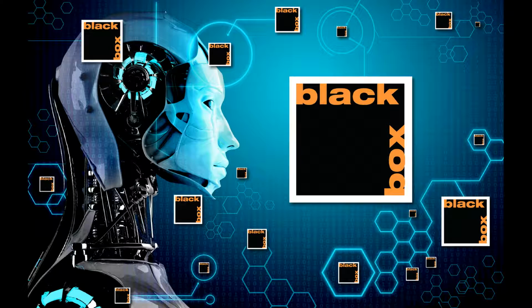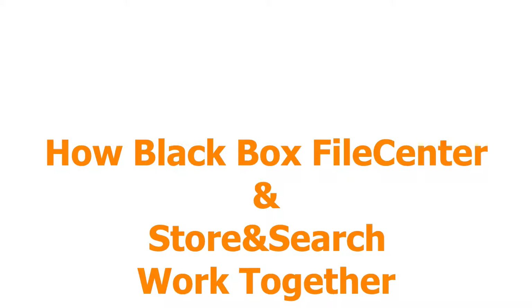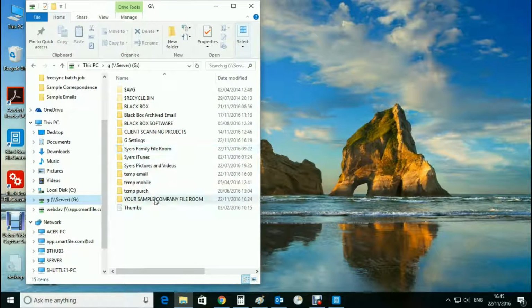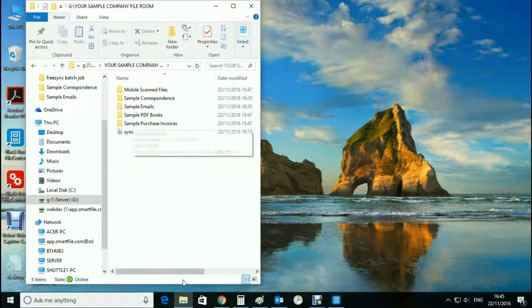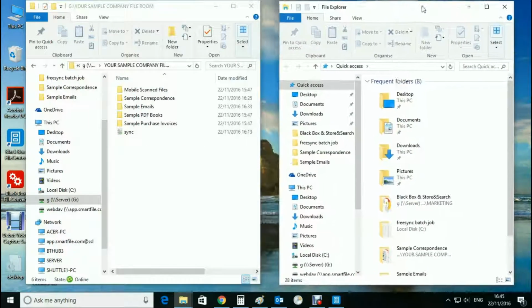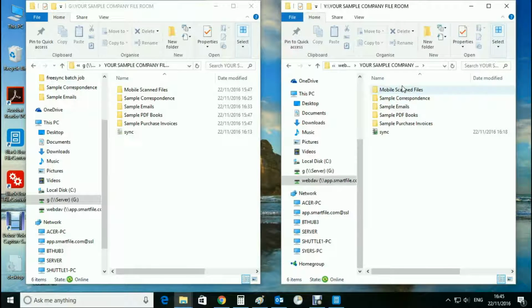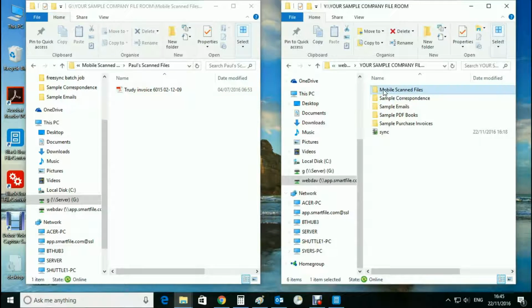This video will show you how we use our FileCenter desktop software with our Store and Search cloud service. Here we have a mapped drive to the G drive on our server, which is a folder file room called Your Sample File Room. We have the same again in the cloud, which is our WebDAV connection, FTP connection to the same folder, which is a copy of the server file room.